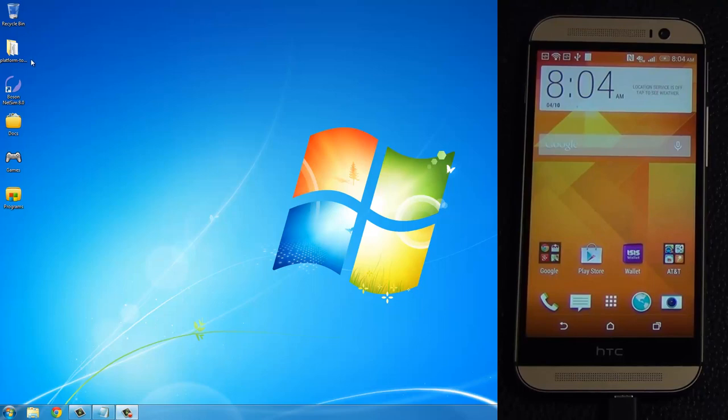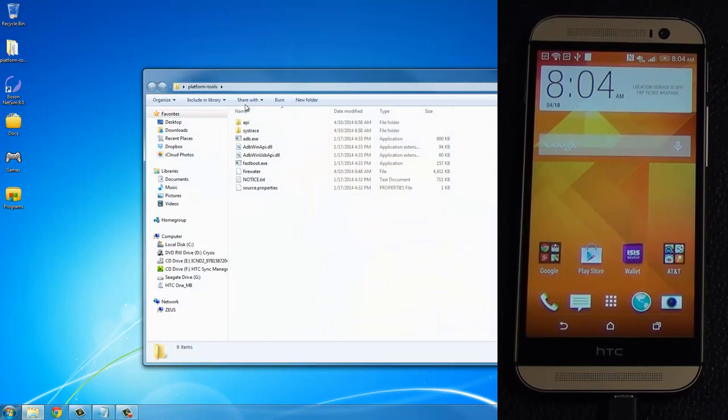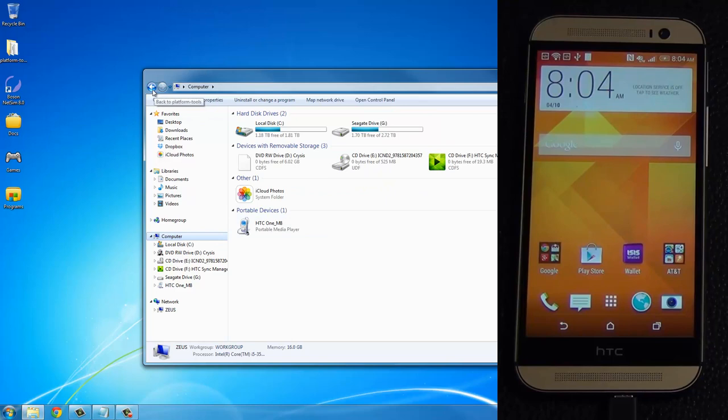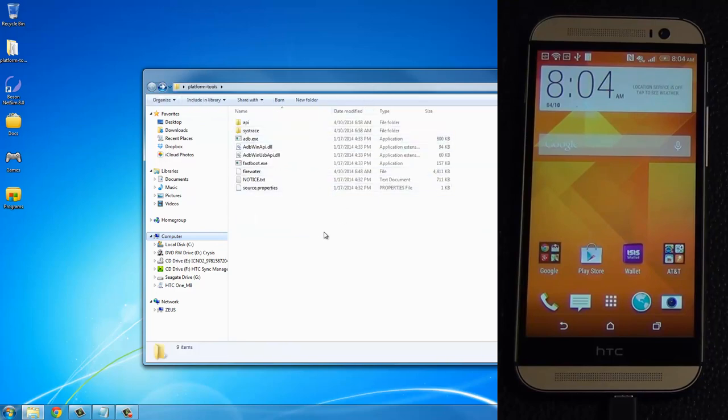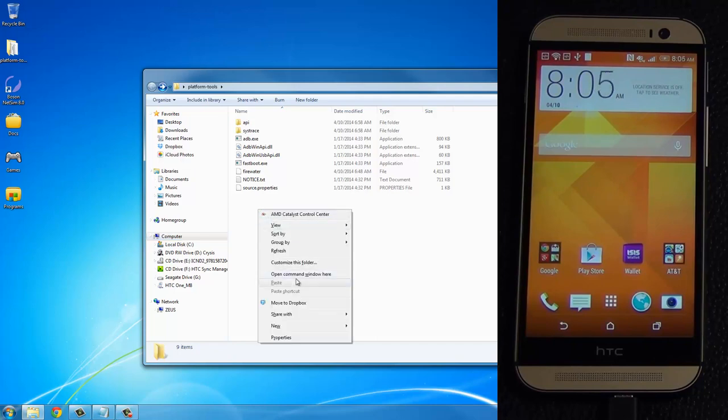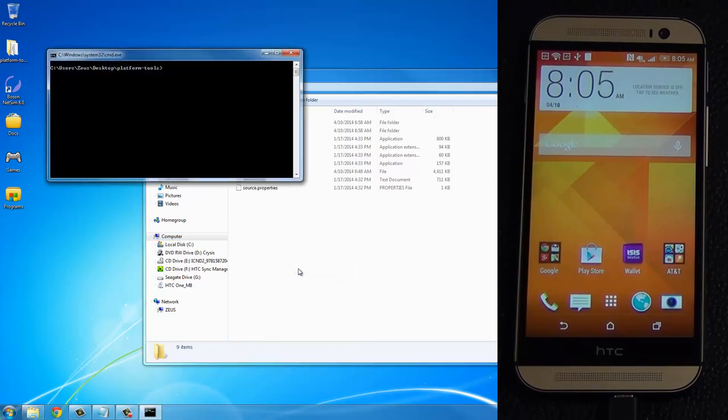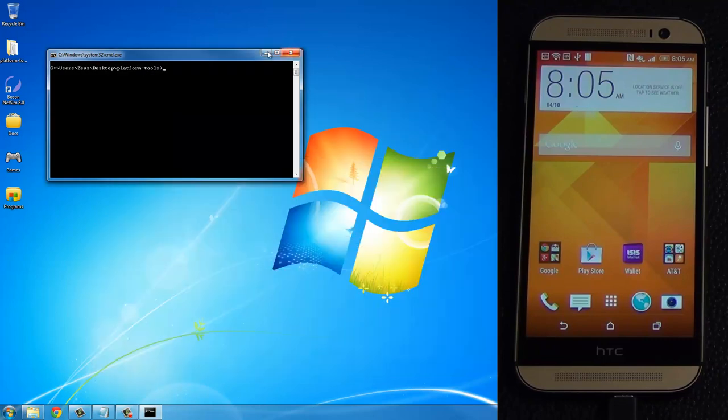What I want you to do is go to the Platform Tools folder, launch it, and go back. Make sure you're in the Platform Tools folder, and then press Shift on your keyboard and right-click on your mouse and choose Open Command Window here. You can minimize that folder.